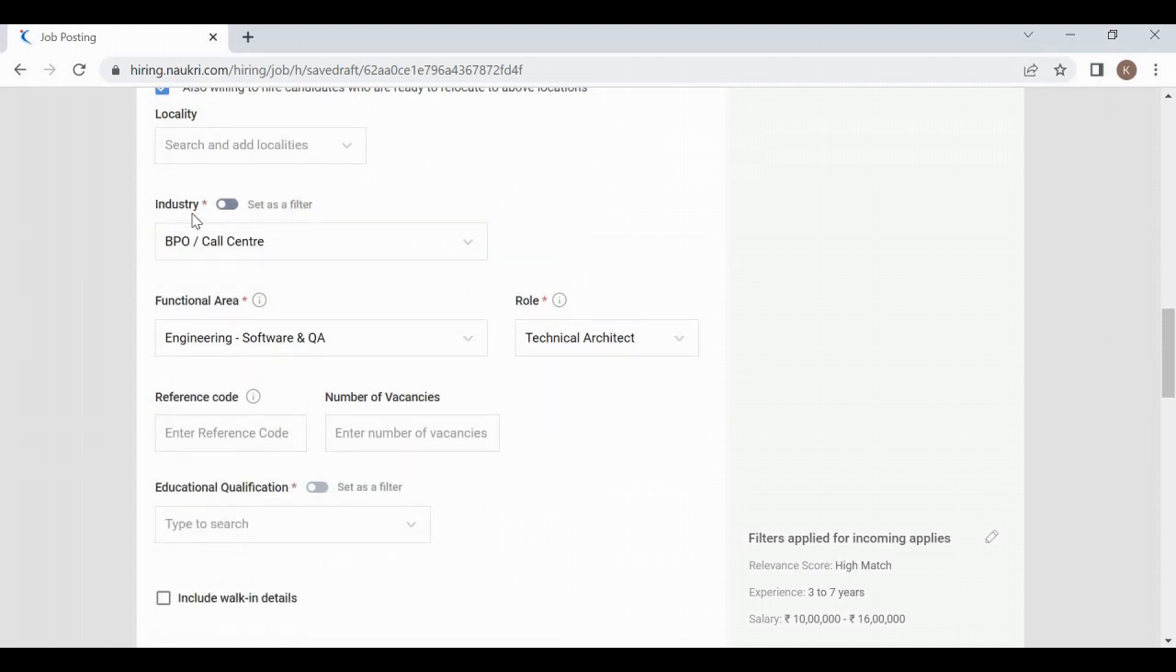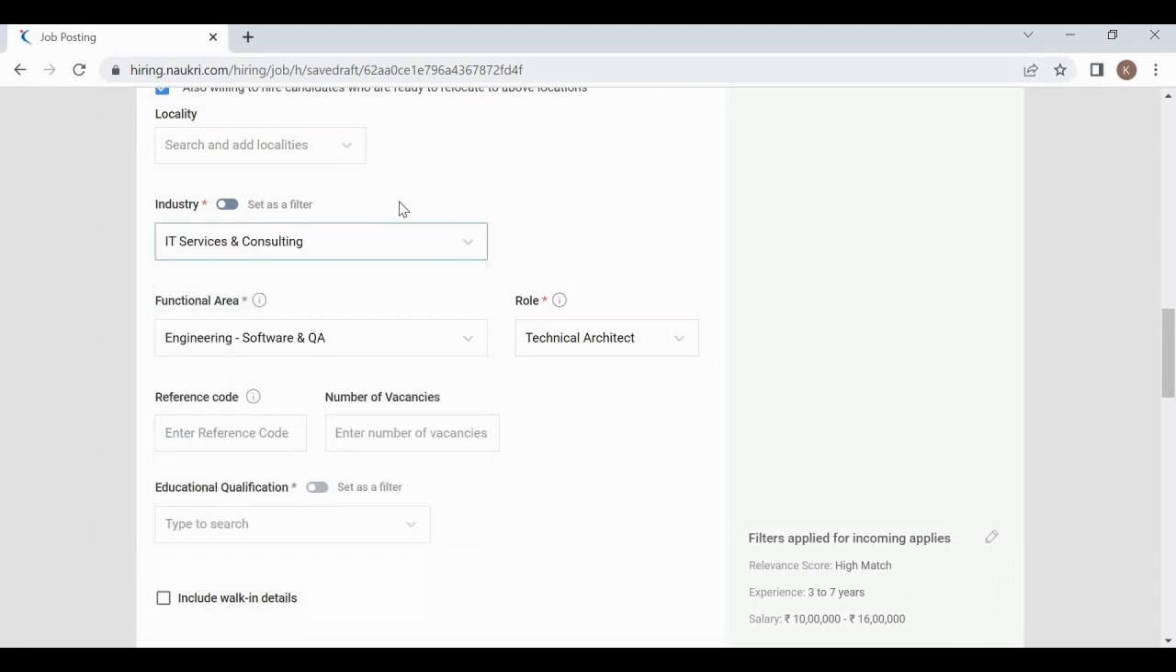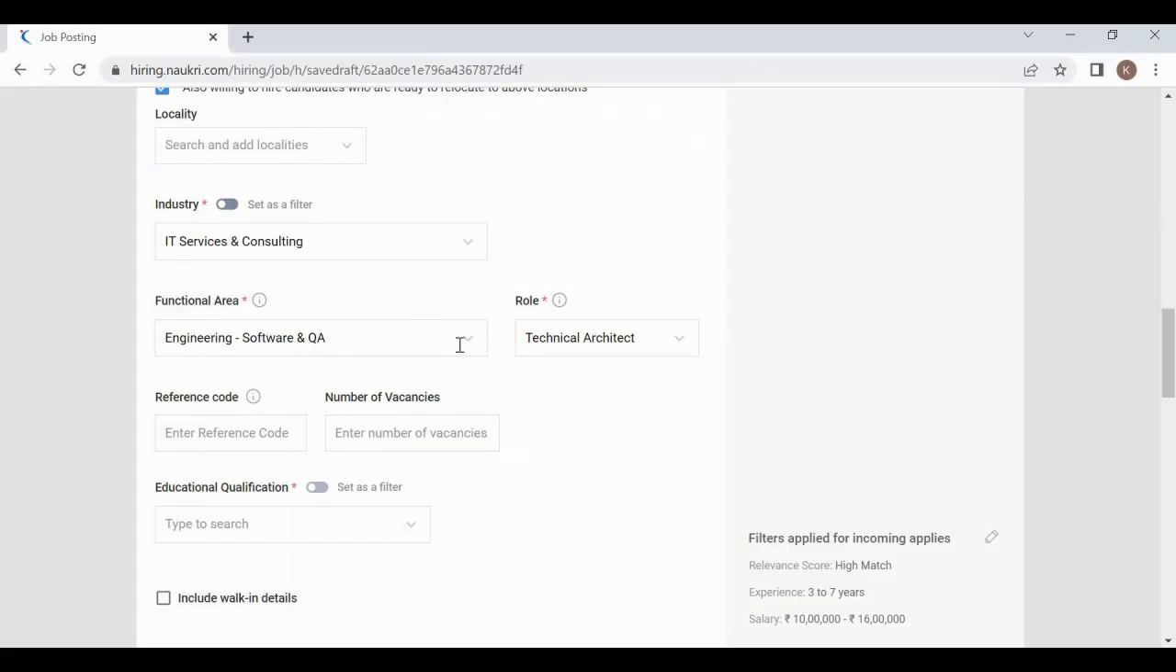Next is the industry. Industry means whatever the requirement, wherever the opening is going on. So what kind of industry it is, what kind of company it is. This is an IT service company. Friends, the opening is in the TCS company as per my job description. So this opening is going on in Tata Consultancy. Tata Consultancy is an MNC, IT service consulting company. So I have clicked on this option, IT services and consulting.